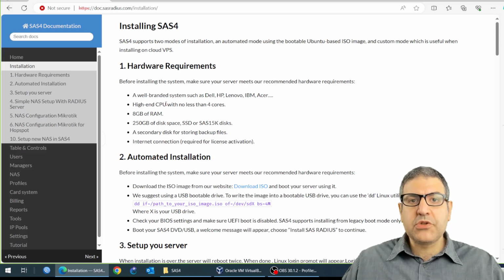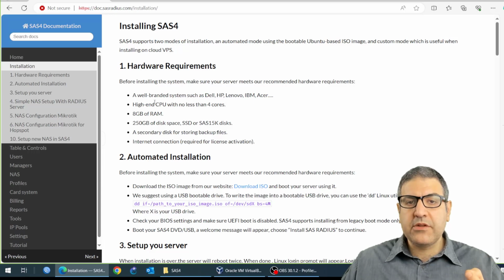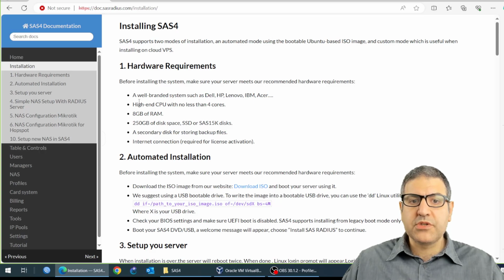So what you can do, you download this ISO file, and then you can put it on a flash drive, and then you can connect it to your server, and then in the BIOS you should set it to boot from that USB flash drive, and then this is an ISO file. Then it will load SAS4 for you, which is based on Ubuntu, which is Linux based. Now I don't have a server. I'm going to use a virtual machine. I'm going to use VirtualBox to install it.